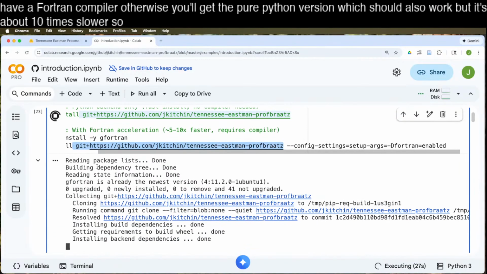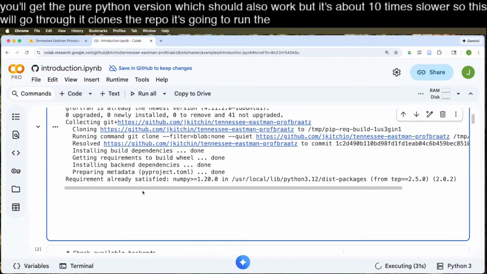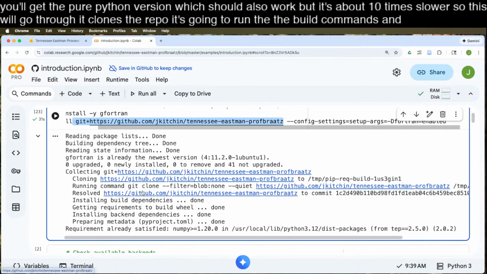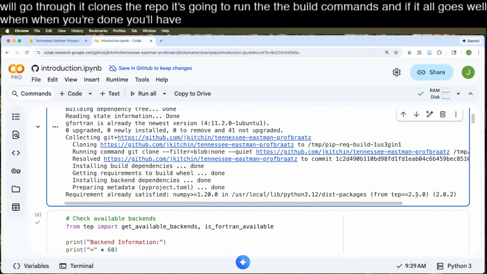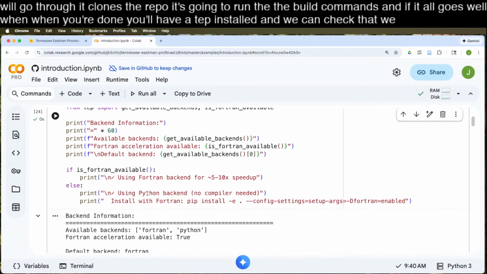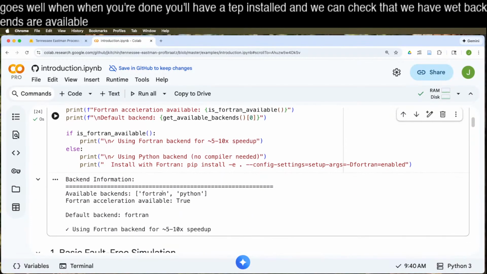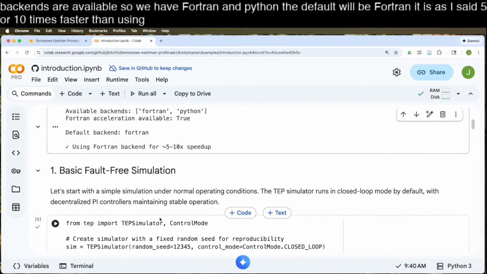So this will go through, it clones the repo, it's going to run the build commands, and if it all goes well, when you're done, you'll have TEP installed, and we can check what backends are available. So we have Fortran and Python. The default will be Fortran. It is, as I said, 5 or 10 times faster than using Python.